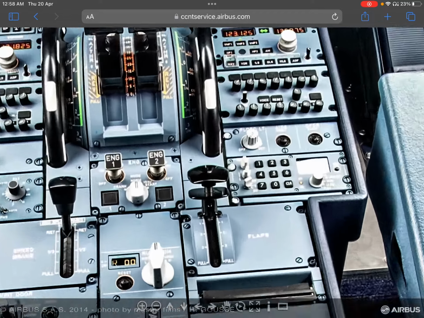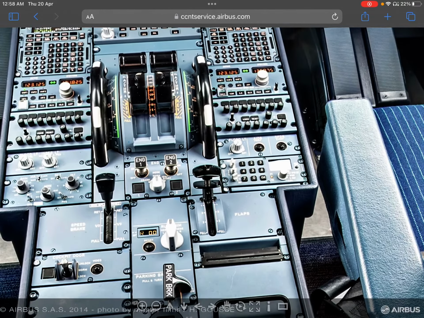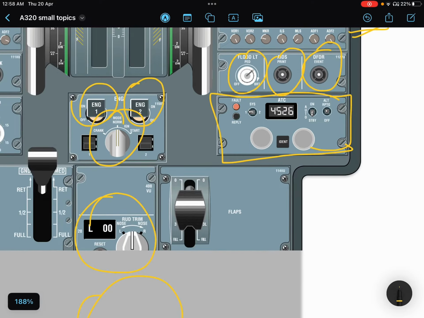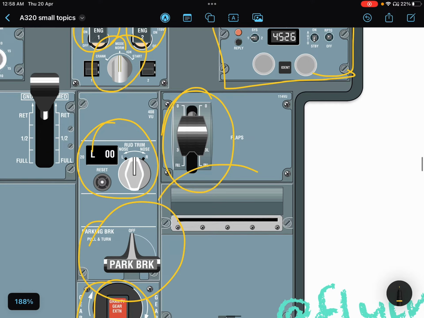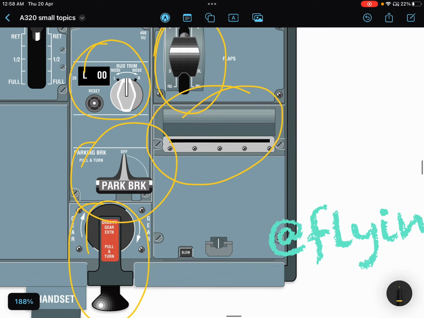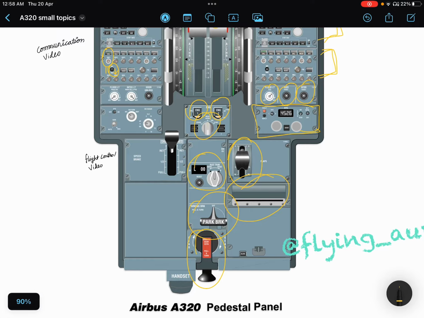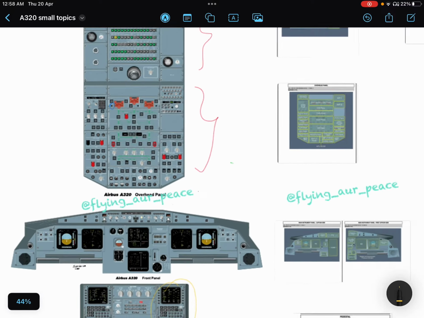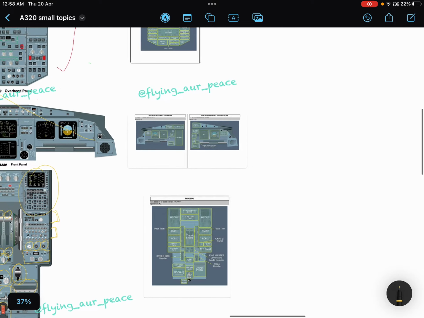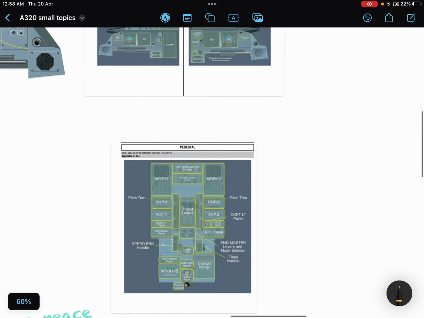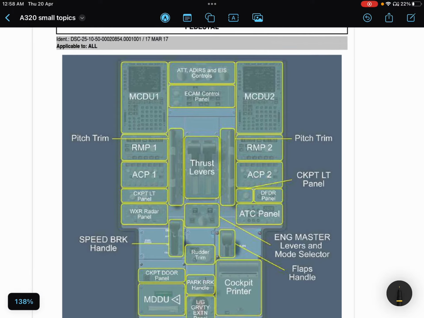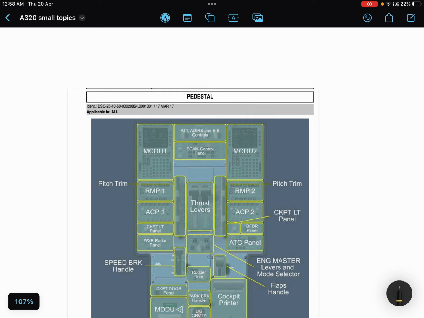Then we have a printing machine on board. You can print your documents over here, right? And these are the flaps and the printing machine on board. Correct. This was it from my side about the panels. I have shown you everything about the panels. These are some pictures I have taken from the FCOM. You can go and check over there.